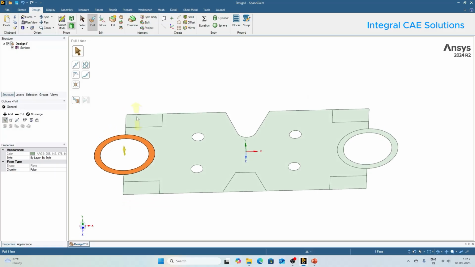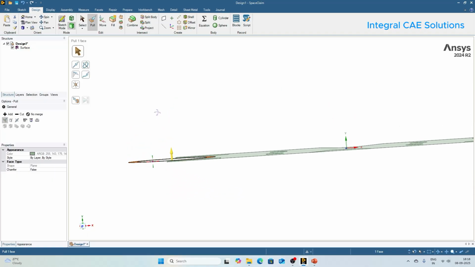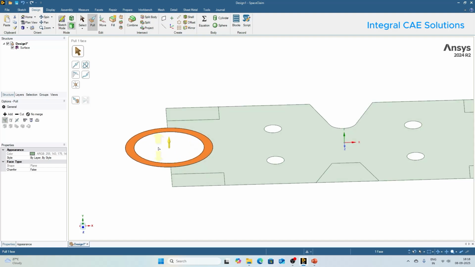Let's orient the model a little bit. You will also notice the two big arrows around the mouse cursor. These arrows prompt the user with the pull direction. This is usually set perpendicular to the geometry entity selected. In this case, you can see as we selected the surface, a perpendicular direction is chosen. This is just a default setting. We can always change this direction if needed. We will look at that at a later stage.